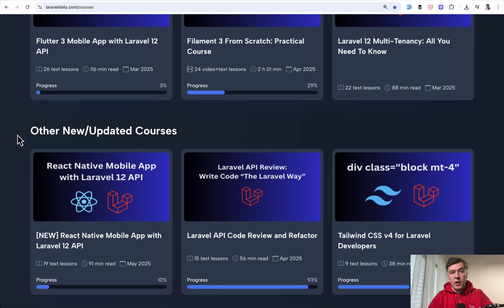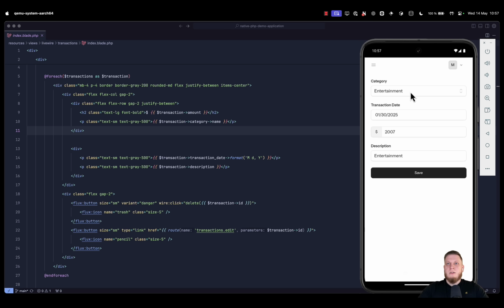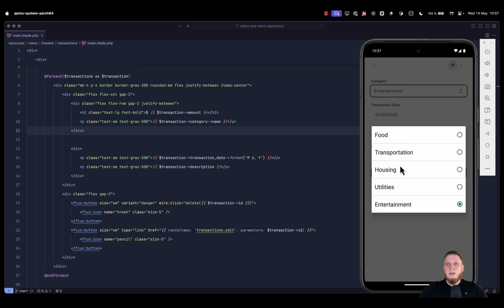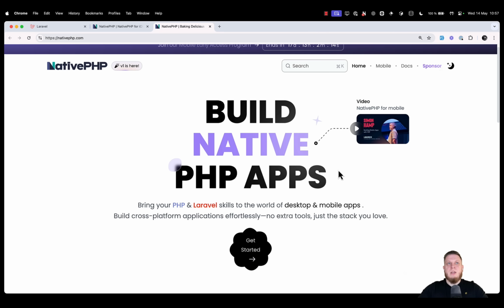Now, let's take a look at how to create mobile apps with Laravel and PHP. Do you see the mobile application on the right? This has been written in PHP and Laravel, based on a Laravel 12 starter kit. You can see the code on the left, and we can even go and edit a transaction with a native select and a native date picker. This is possible with the new NativePHP.